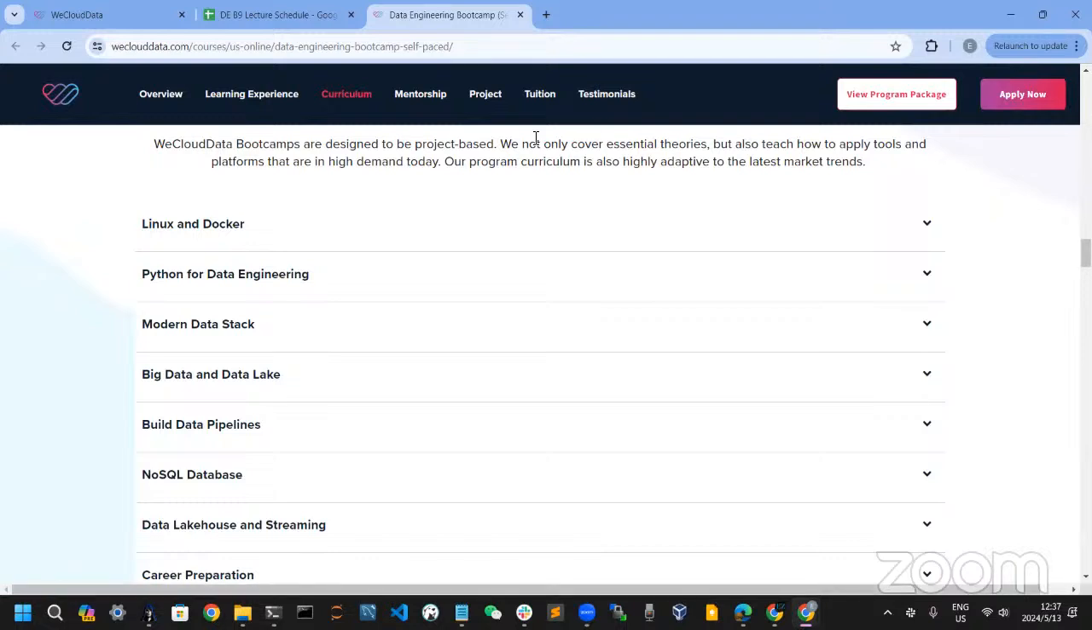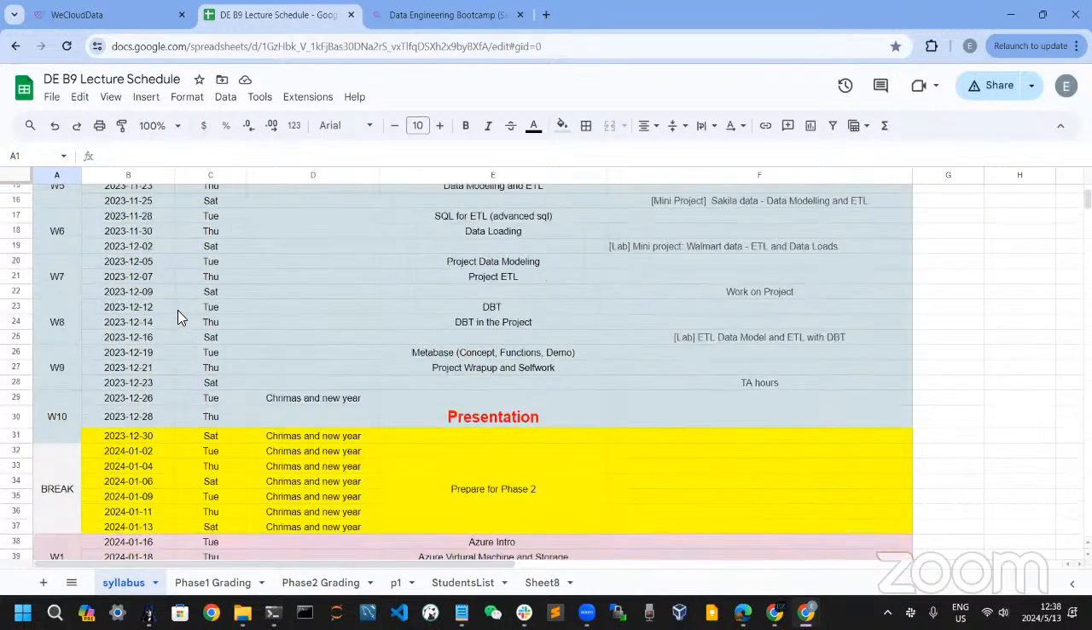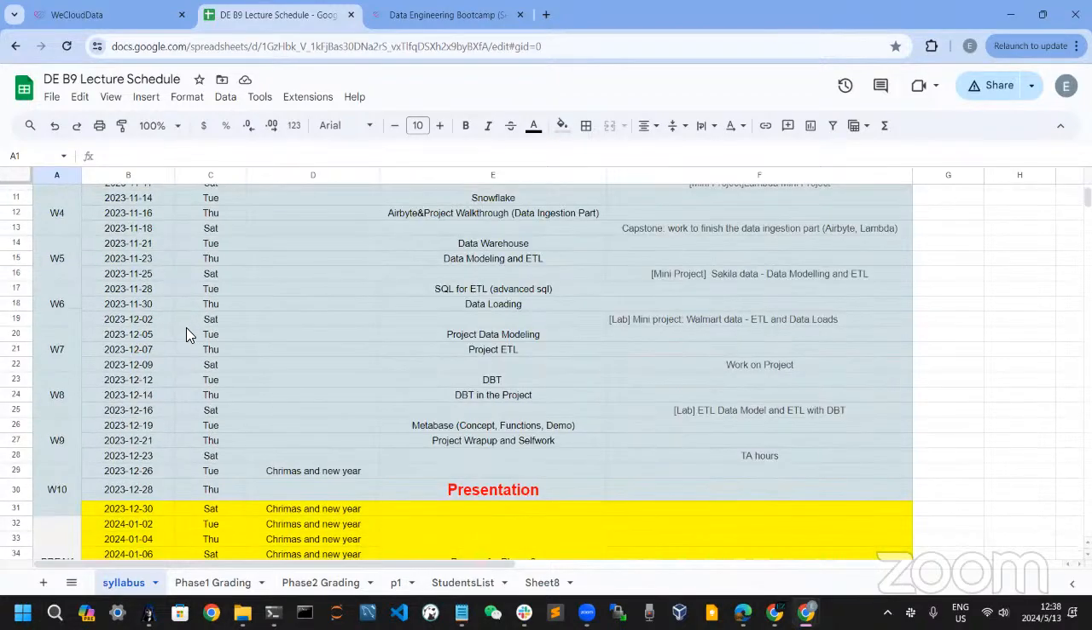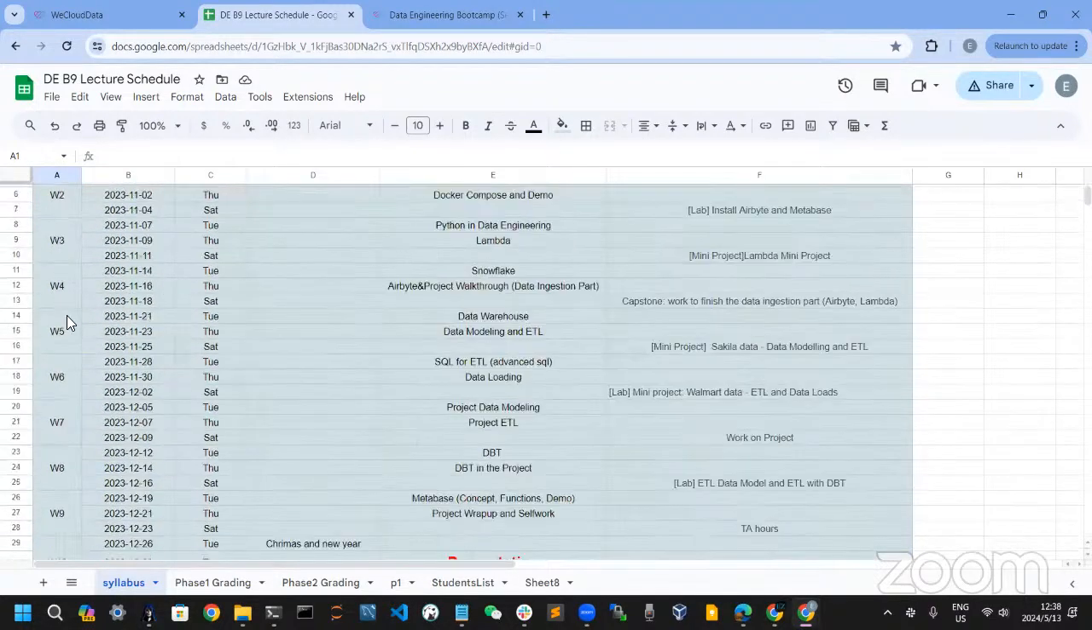Okay, so let's talk about the bootcamp itself. First of all, this is the schedule from our previous bootcamp. You can see the dates, and these are the very detailed. For previous and for future bootcamps, we divide the program into three phases. You can see it's in different colors. For phase one, it's 10 weeks.